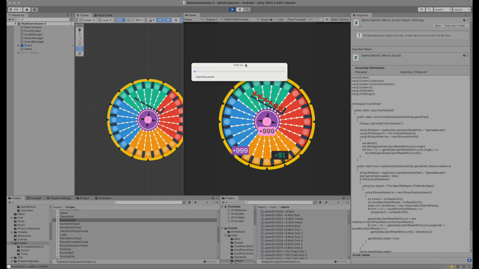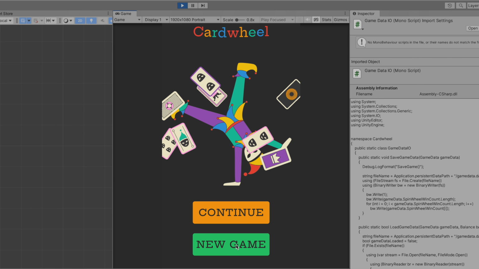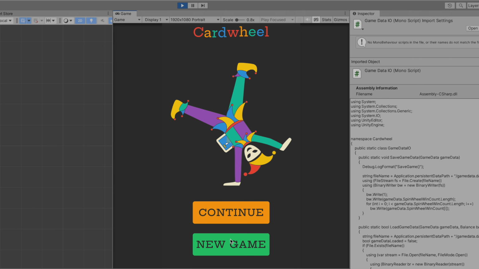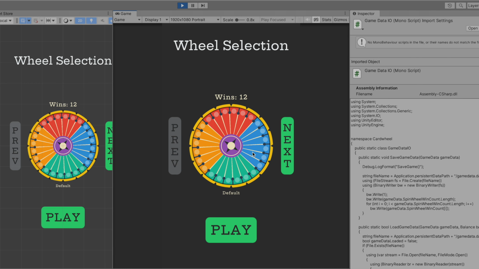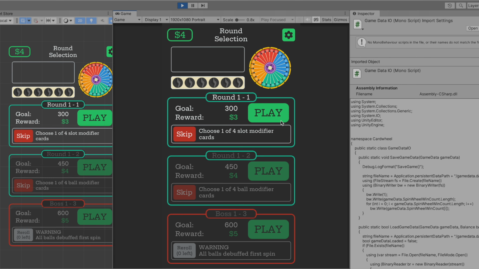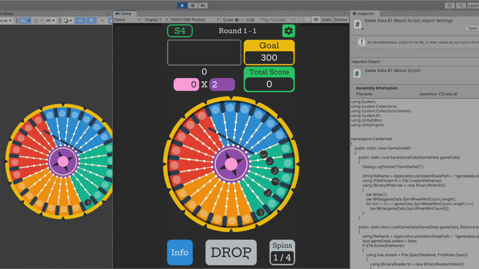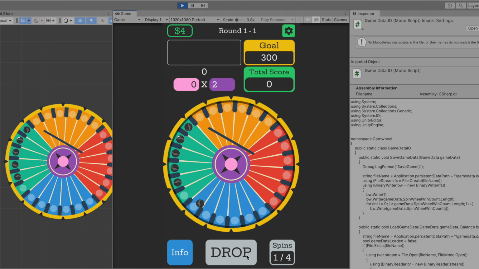It's basically sort of like the game Balatro, if you're familiar with it, and it's a roguelike where we have this spinning wheel. We can choose different wheels and stuff, and we pick our wheel. Then we have different round selection. The menus are very similar to the Balatro flow, and if we play, we need to drop these balls into these 4 different colors, and the more balls are in the same color, the more points we get.